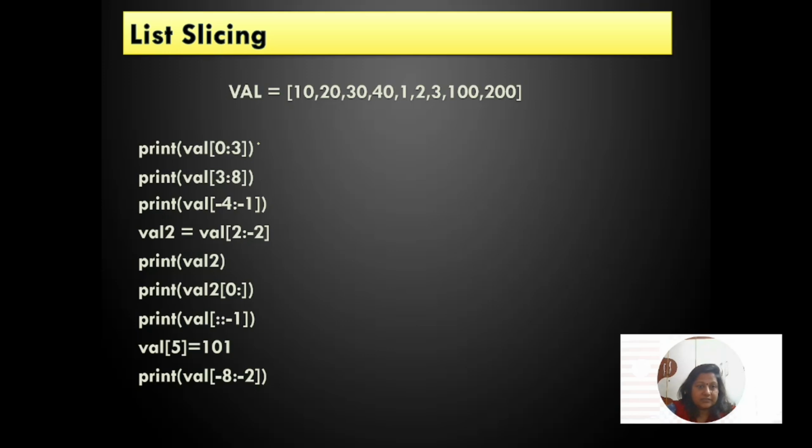So now let's see the list slicing problem. So these are the numbers. I'm going to do it now. Print of val of 0 colon 3. So 0 is what value? It is the starting value and 3 is the stopping value. Okay, the start value it is going to count, but the stop value minus 1. So you have to consider 0 to 2.